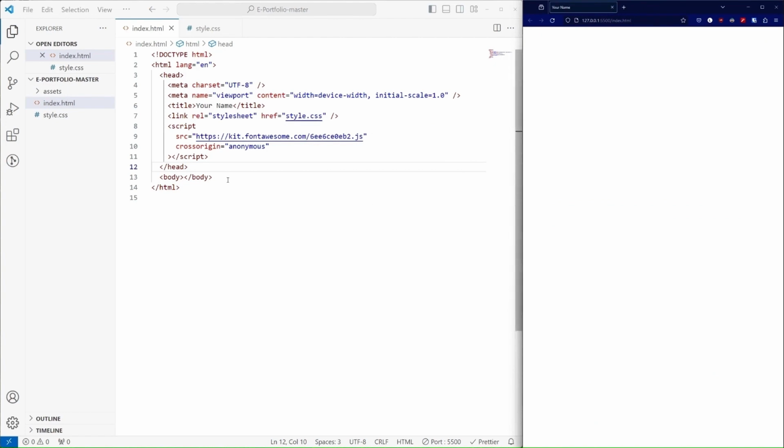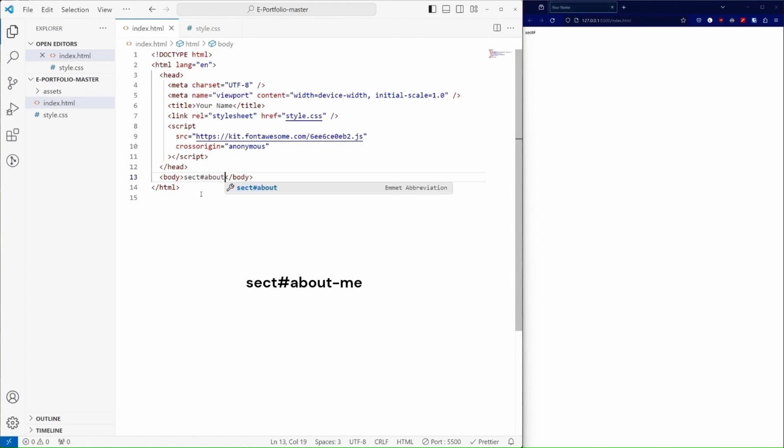The body is where we place all of the code that we want to show on the website. We will start by typing sect#about-me in the body, followed by 2 enters. This will create a section tag with ID about-me. IDs are a way to uniquely identify a section and cannot be used more than once. They are mostly useful in CSS because they let us target specific things.